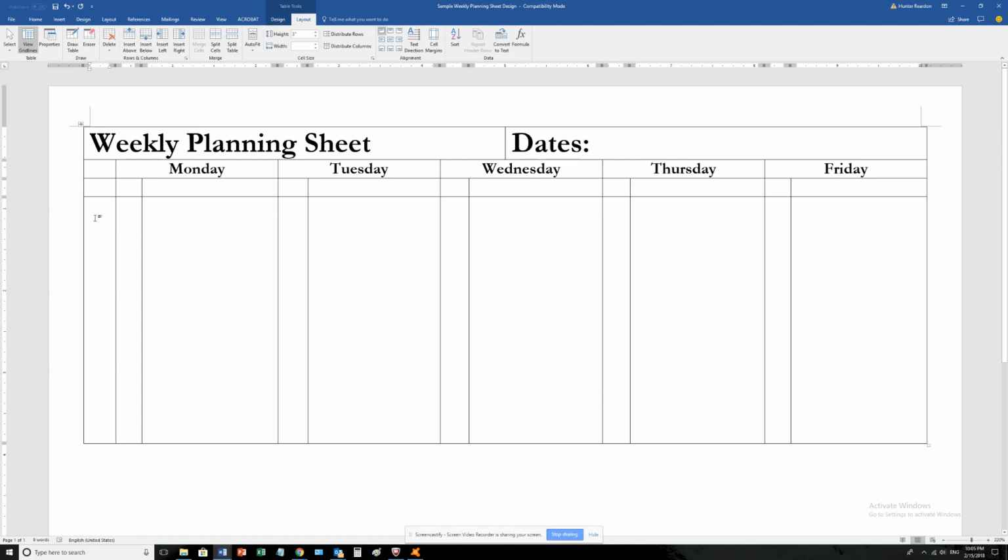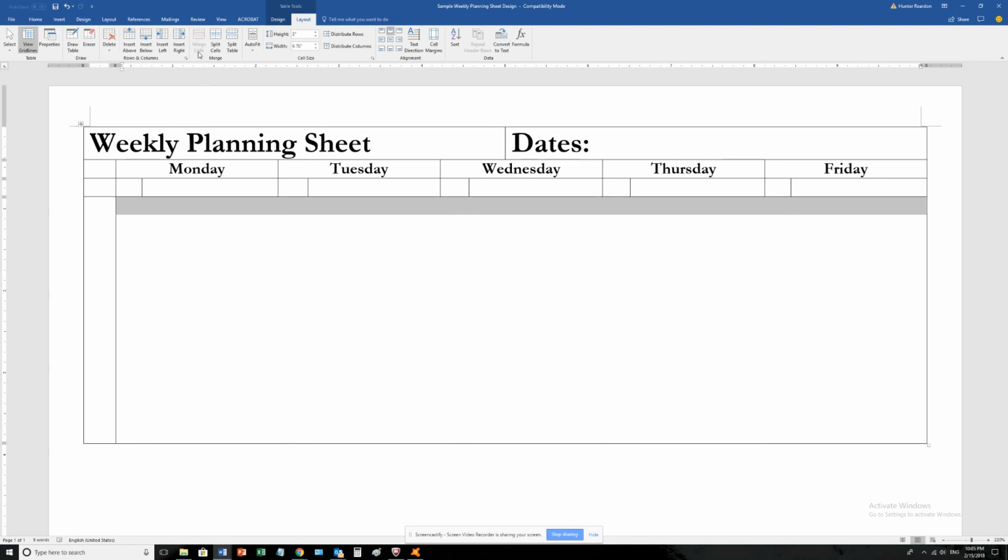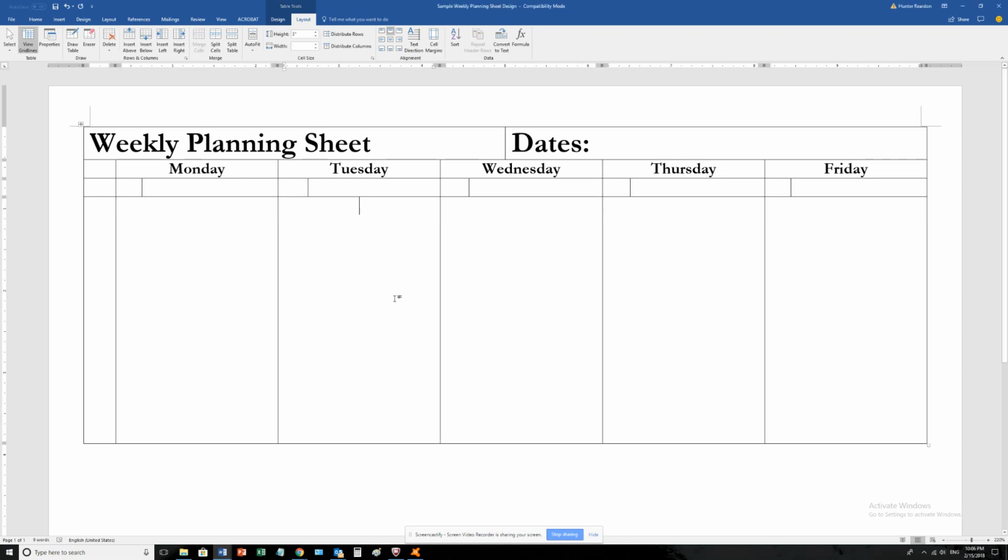And okay, cool. But wait, I don't need this extra row here. That's weird. So I can get rid of those by merging the cells all into one big one and then splitting them again into how many? Well, there's 5 days of the week, so 5. I changed the number of columns to 5. Go. Cool.